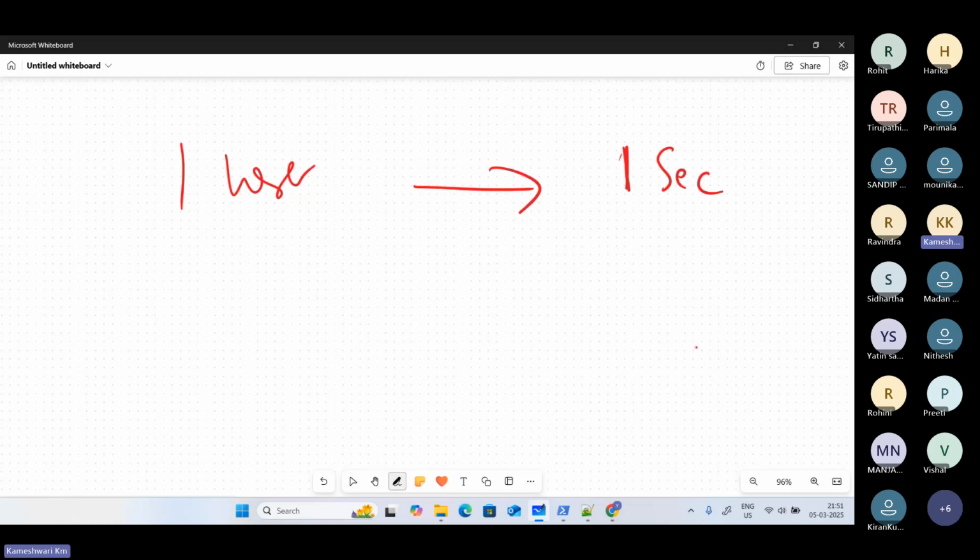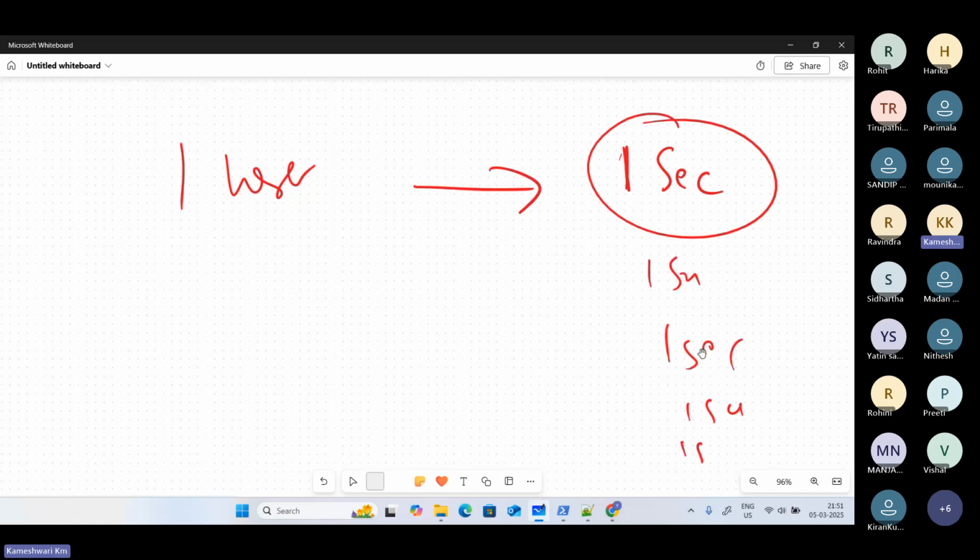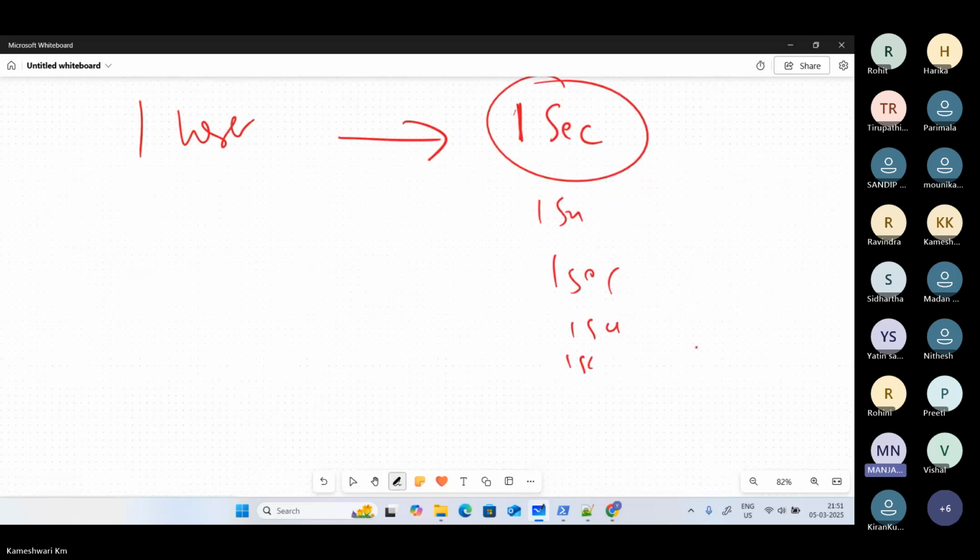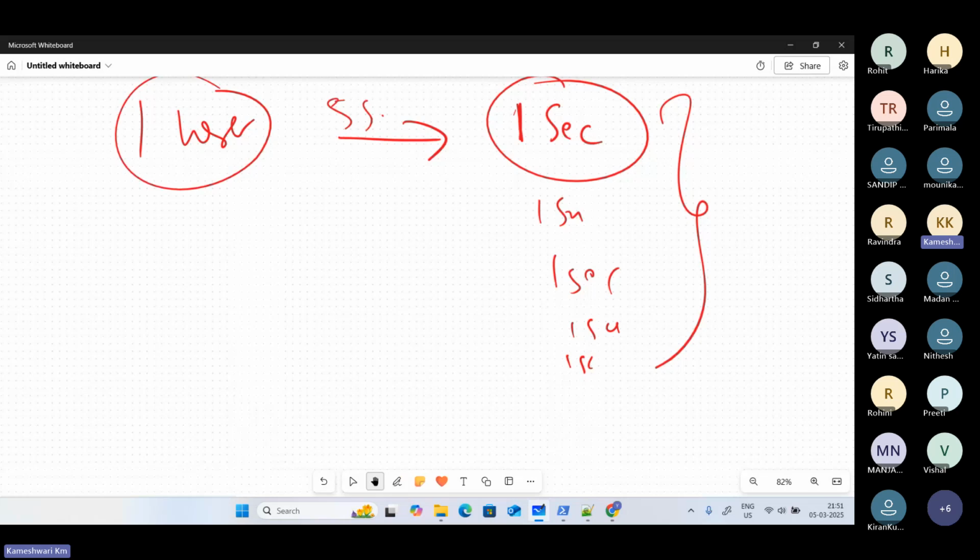Now the same user hits again. 1 second, hits again, 1 second, hits again, 1 second, hits again, 1 second. So in 5 seconds, how many times can he hit? 5 times. In 5 seconds, he can hit only 5 times, right? So one user in 5 seconds can hit 5 times.